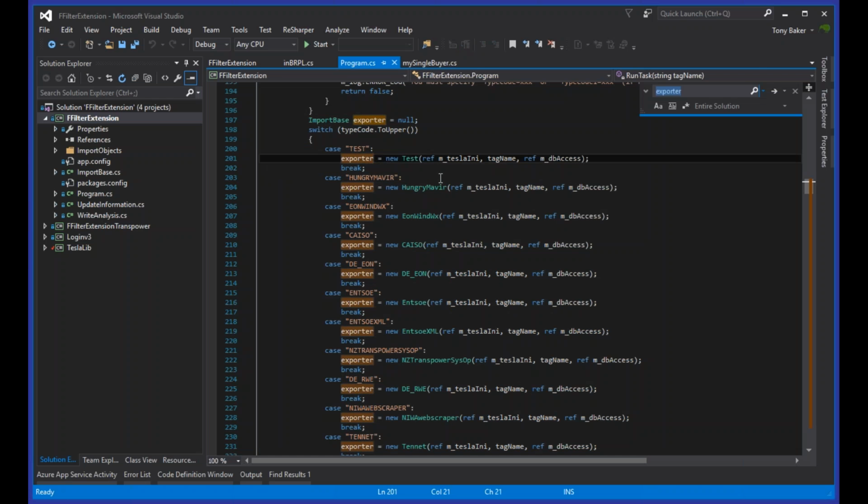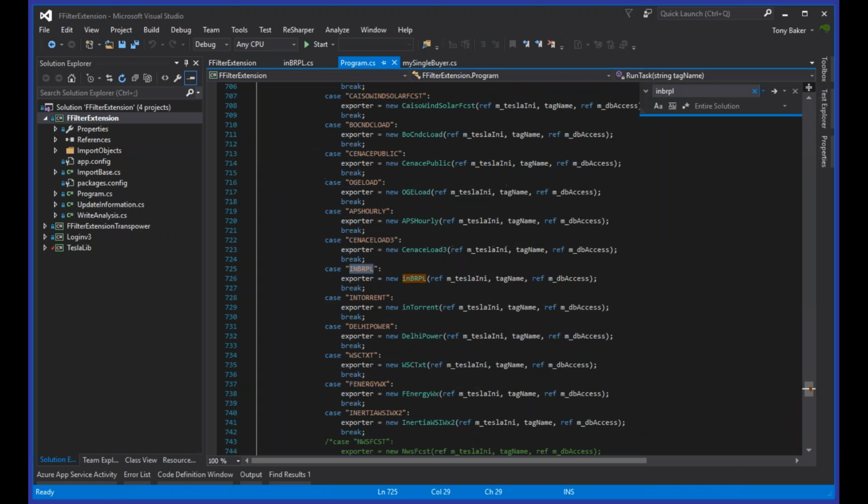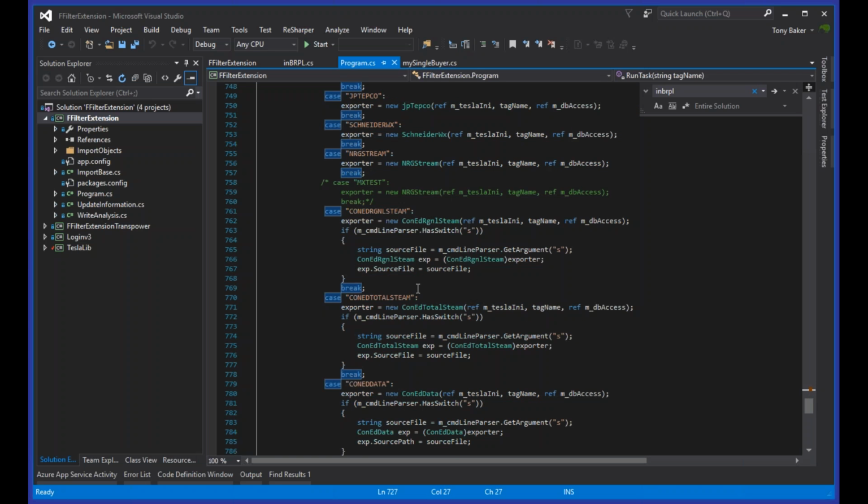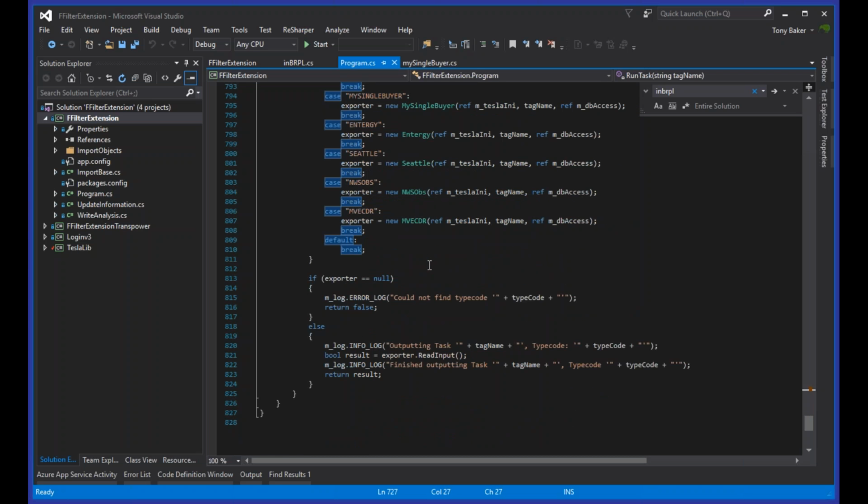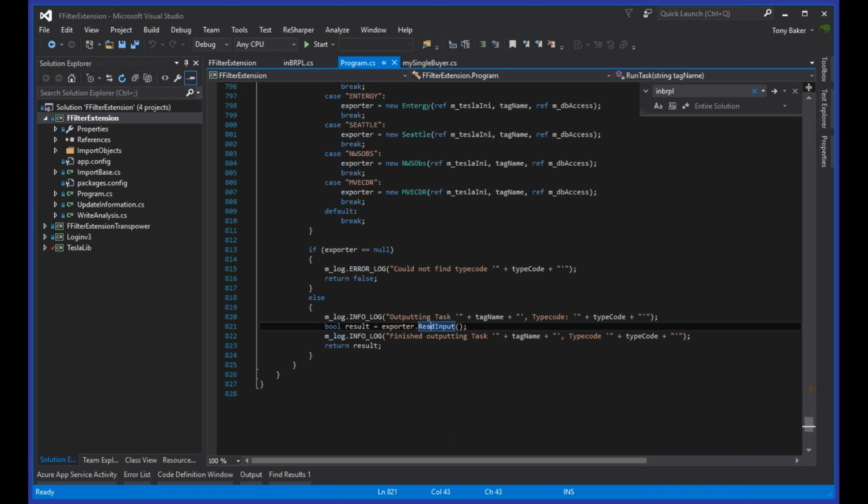So I quickly search down here for INBRPL. Here, it's going to hit this point and say my exporter is going to be a new instance of this INBRPL object, and we just pass in the standard tags. Then it breaks out of here, and all it's going to do then is call read input on the object that's created. And then it's just going to bail out, essentially, because the object's going to take care of doing everything else and reporting any errors, etc.